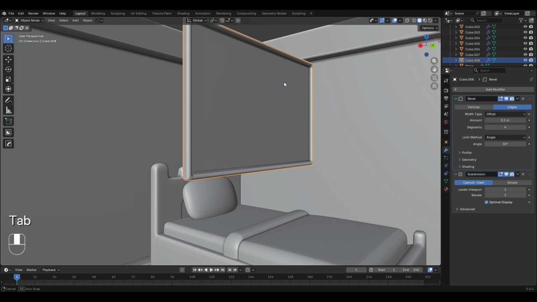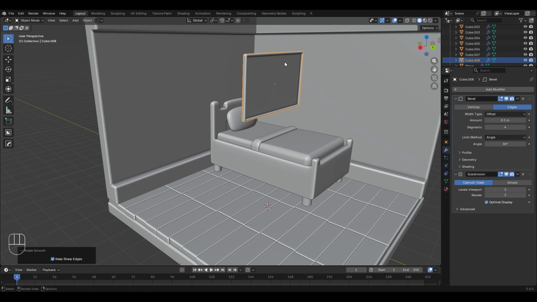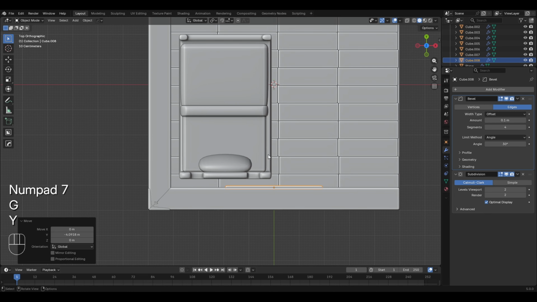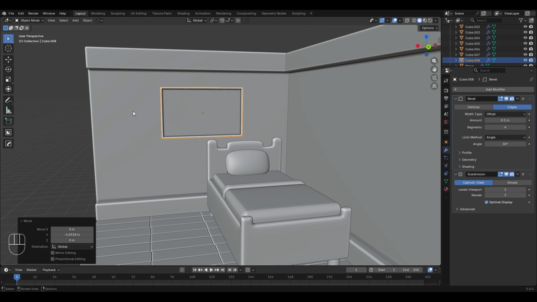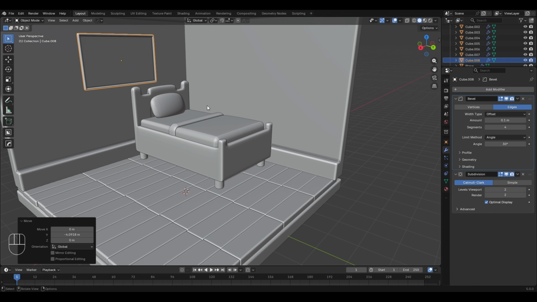With this, we now have the photo frame almost ready. I can right click to apply shade smooth, then go to the top view, press G to push it back in the Y axis, let's say over here, and this is how it looks. We'll be adding the painting using an image texture node while we are working on the materials and the textures part. But for now, the next thing that I'm going to create in this scene is the circular mat, which will be really very simple to model because we'll be using the hair particles to create it.